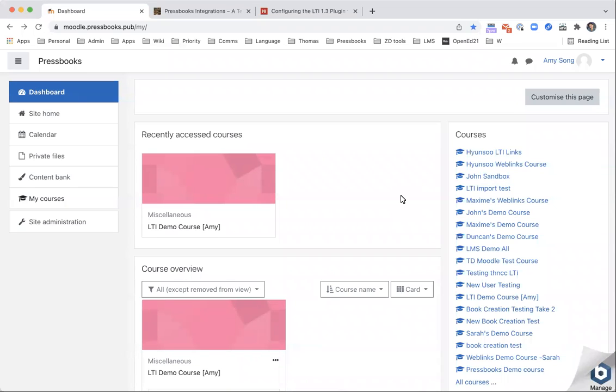Hello, today we're going to show you how you can do the Pressbooks LTI 1.3 integration with Moodle. This will consist of two parts. The first part will be on Moodle and the second part will be on Pressbooks, and we'll show you how you should do both today.